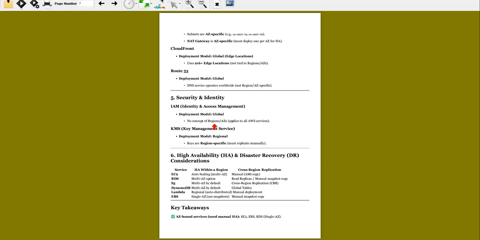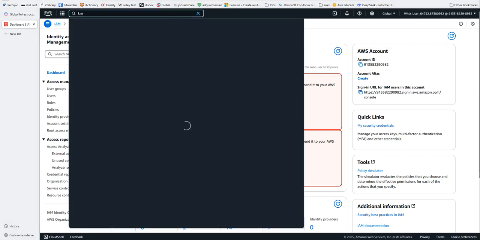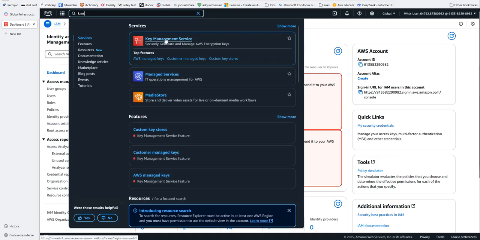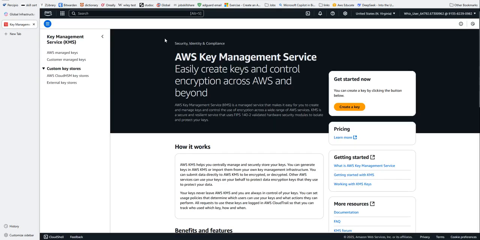No concept of regions. It applies to all AWS services in your account, right? KMS deployment model is regional. KMS, Key Management Service. We'll have a look at these things a bit later to see the regions coming up. So it's a regional service, Key Management Service, you need to remember.